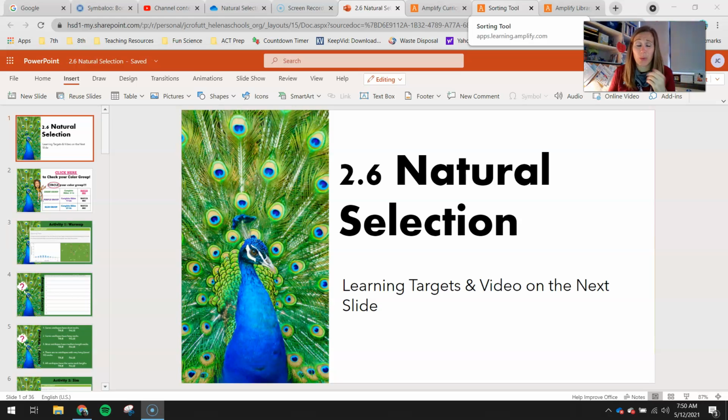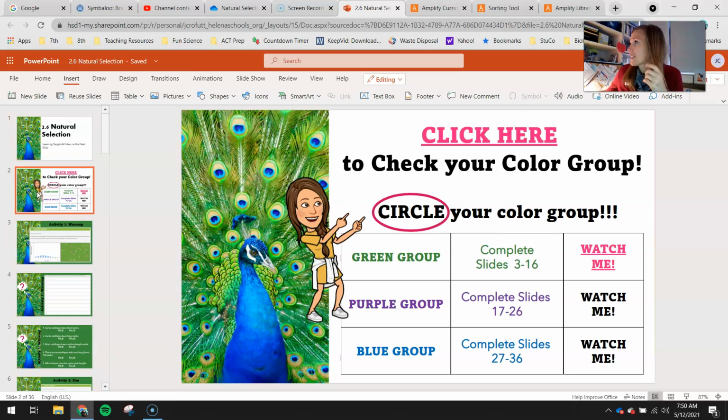If you guys are not 100% sure which group you are, I'm going to go ahead and show you guys where to find that out now. So go ahead and move on to slide 2. Okay, slide 2 looks a little something like this.